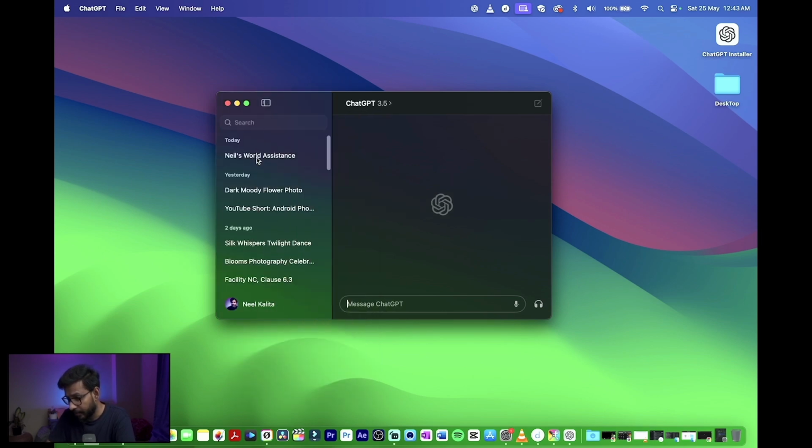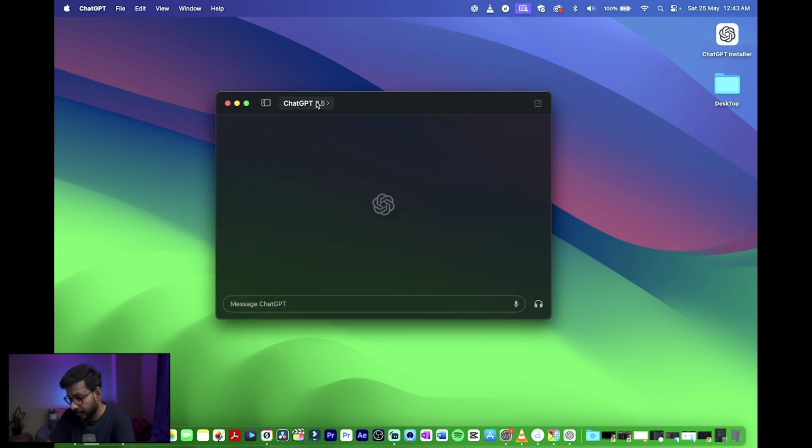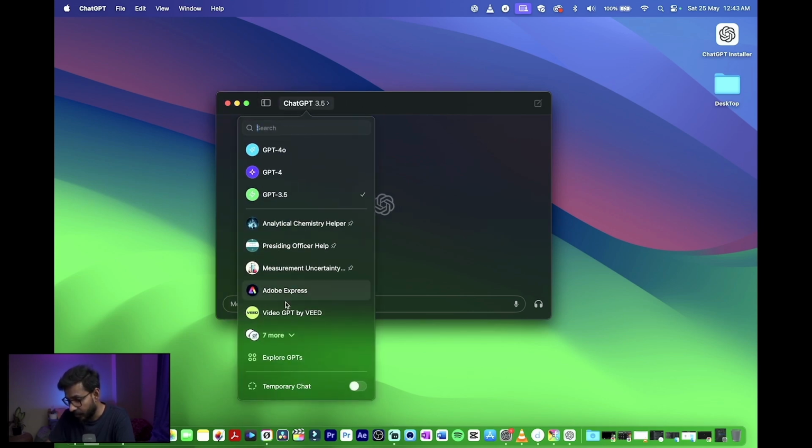This pen lets you see different chat history, that is your chat history. And if you click here, you can also access custom GPTs. There are different custom GPTs which can be used for free, and there are custom GPTs which you can create if you have a Plus account.